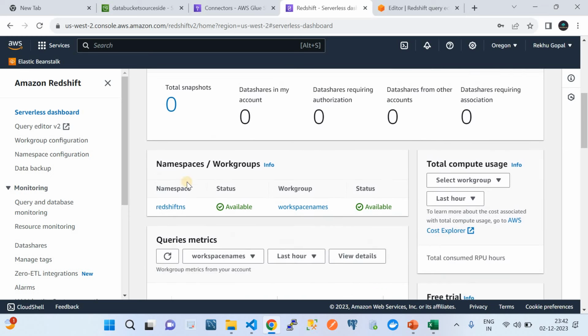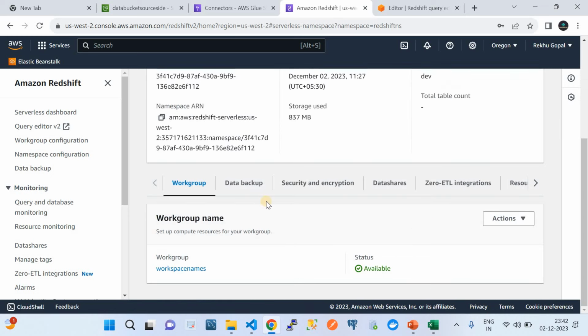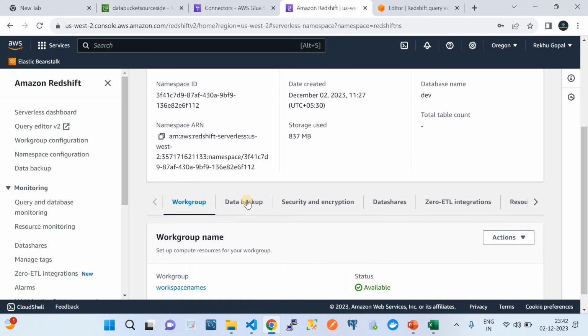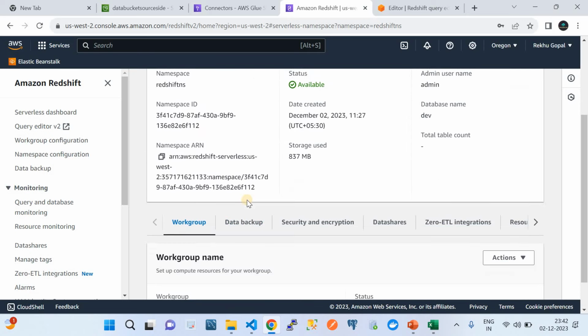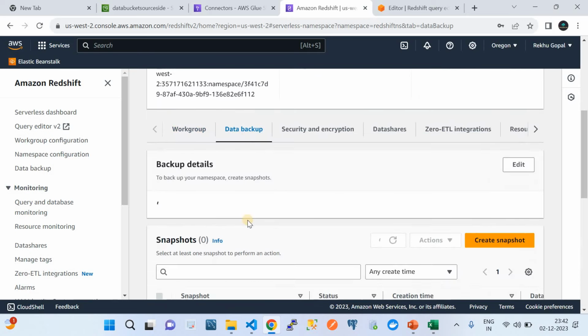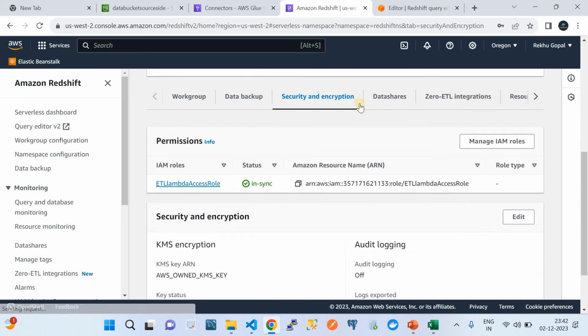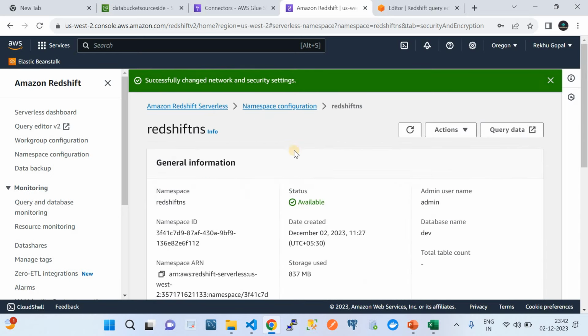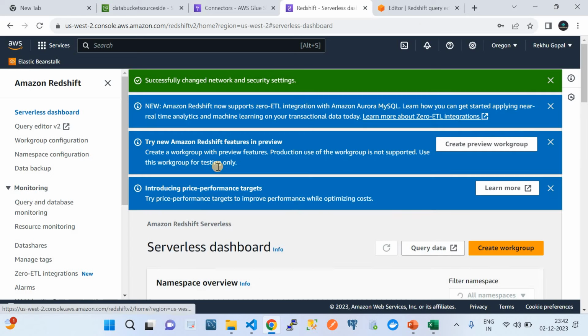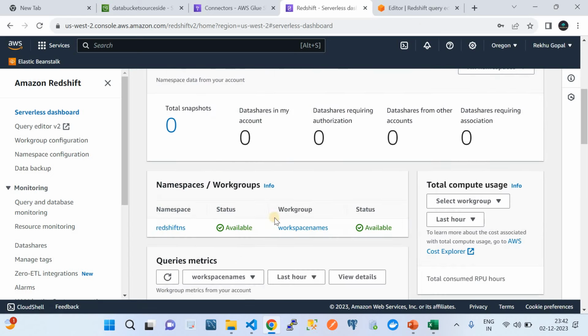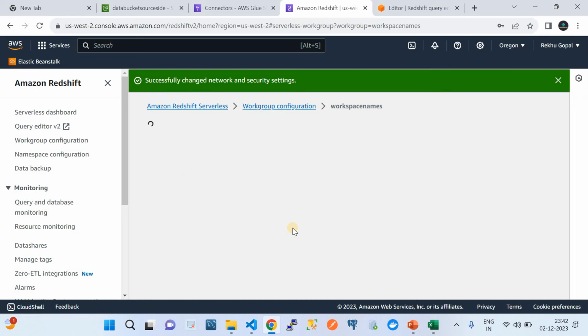Now you know about the workgroup configuration. Let's go to the namespace side. In the namespace, it shows the workgroup it has been pointed to, and then you have the data backup configurations and security. This is not important for us, but in our case, we need to be very accurate on the workgroup side. So let's go back to the workgroup again.